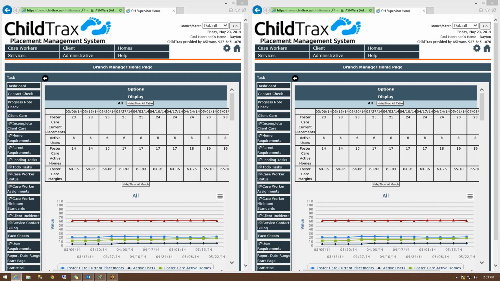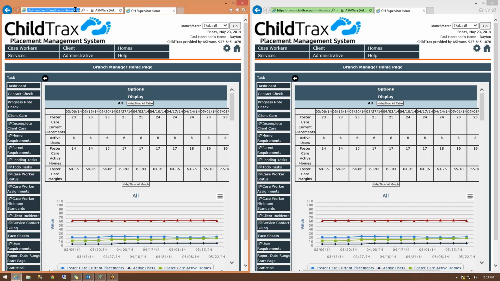Show your screen too. Let me show it. Okay, on the screen, I'm going to have the old caseworker page side by side with the new. This is actually the supervisor's page. We'll start with the supervisor's page, the new one.